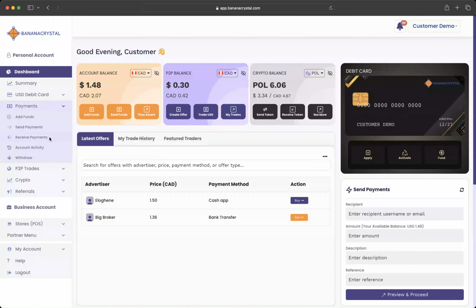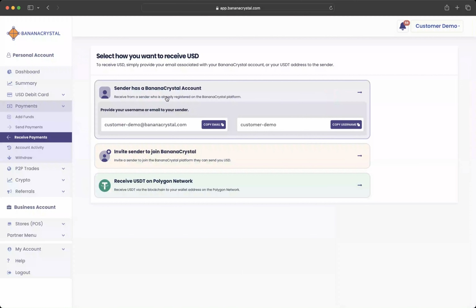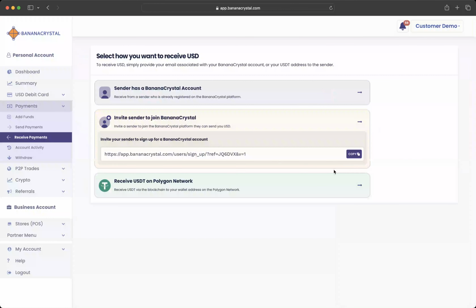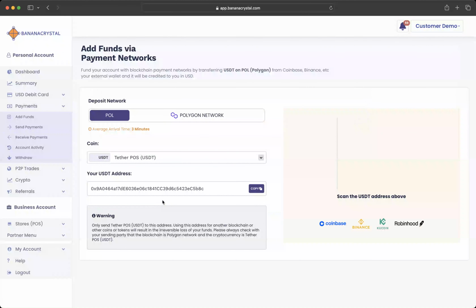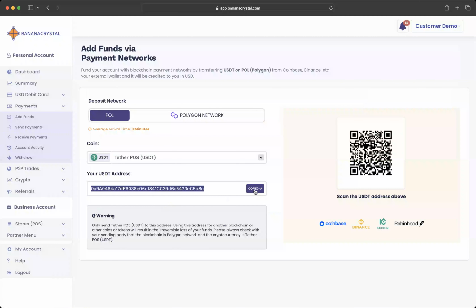So you go to receive payment under the payments menu. You can share your email address or share your username to the sender, invite the sender to join, or receive USDT on Polygon. Here, you can see your USDT wallet address. You can also share the QR code to be scanned, and this is going to copy your wallet address to the sender. This way is also easy and convenient for you to receive funds into your digital dollar account.